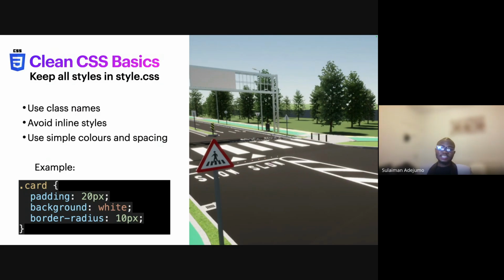So CSS should always stay in its own file. This is one of the most important habits to develop as a beginner because it keeps your projects clean and organized right from the start. It may seem tempting to write CSS directly inside your HTML, especially when you are in a hurry or experimenting. But that approach becomes messy very quickly.